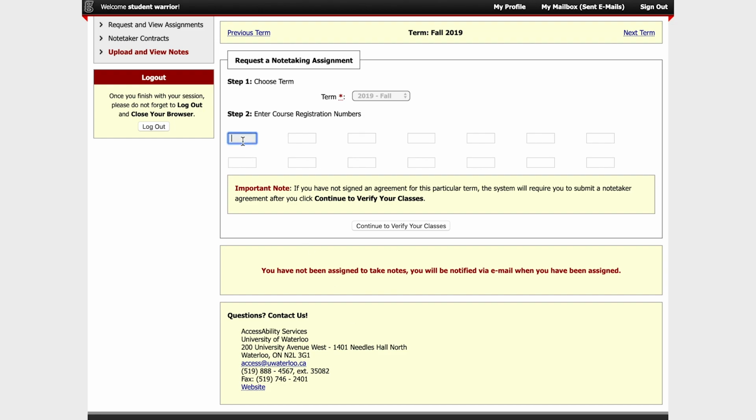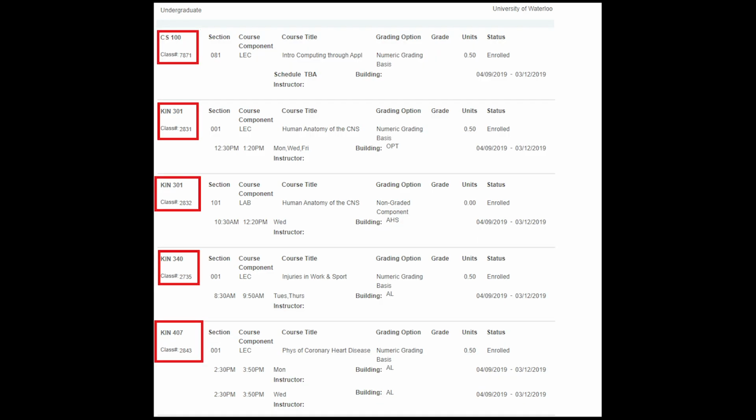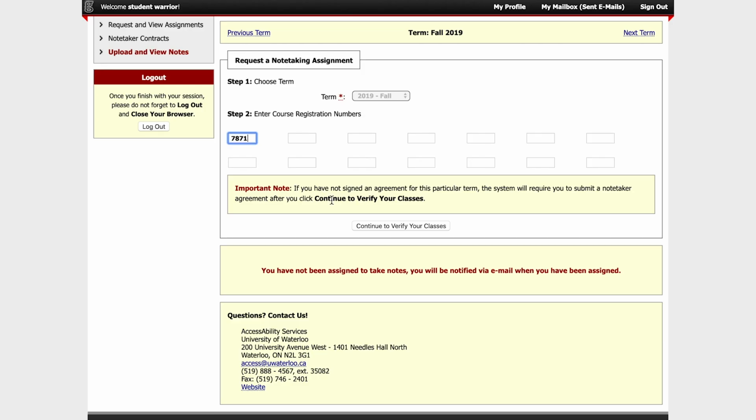Next, click on one of the text boxes to enter in the class number or CRN that you wish to volunteer for. The class numbers can be found on your Quest account under your schedule of classes as shown in the example on the screen. If you wish to volunteer for multiple classes, use separate text boxes for each course, then select Continue to Verify your classes button.